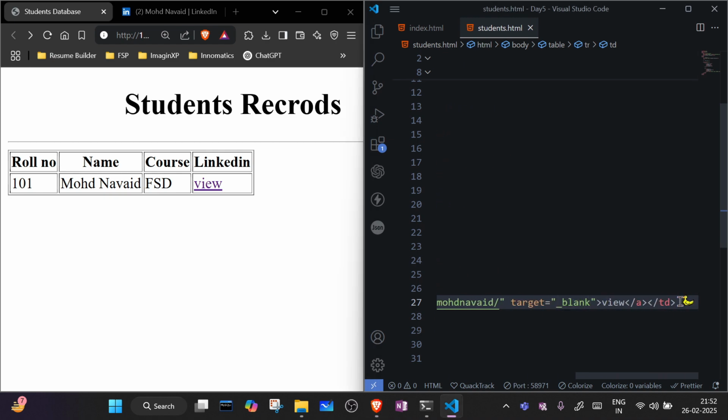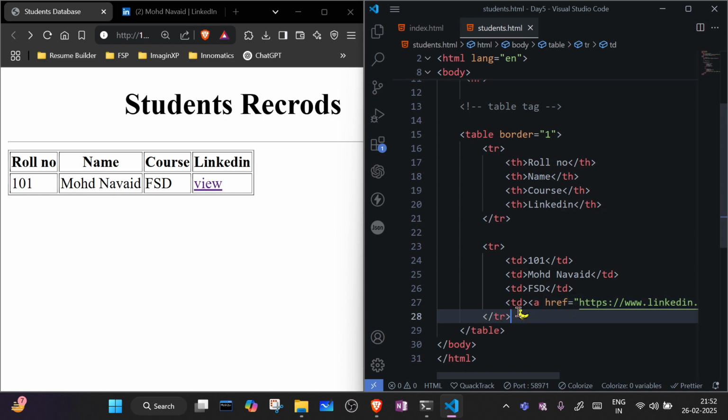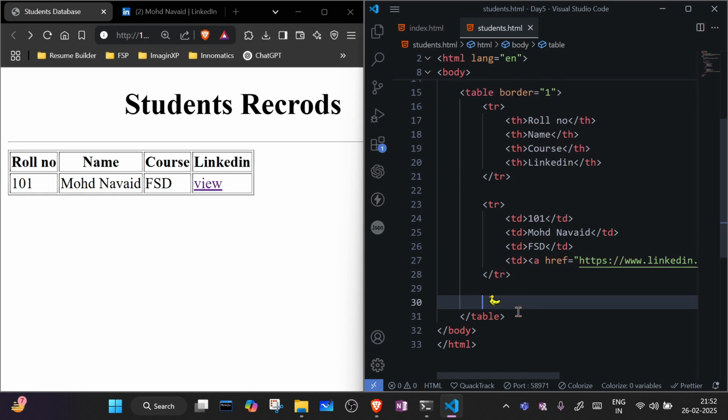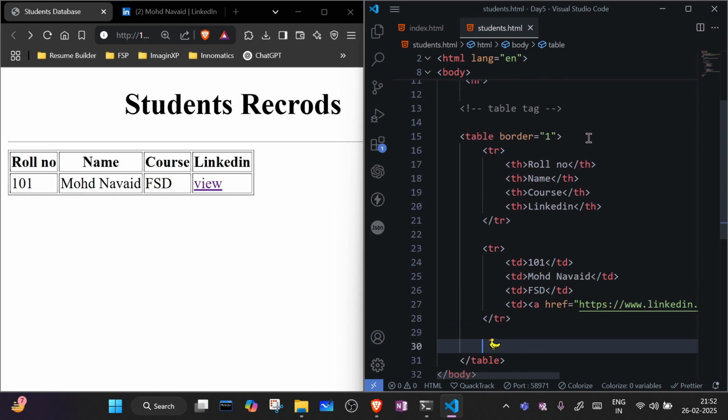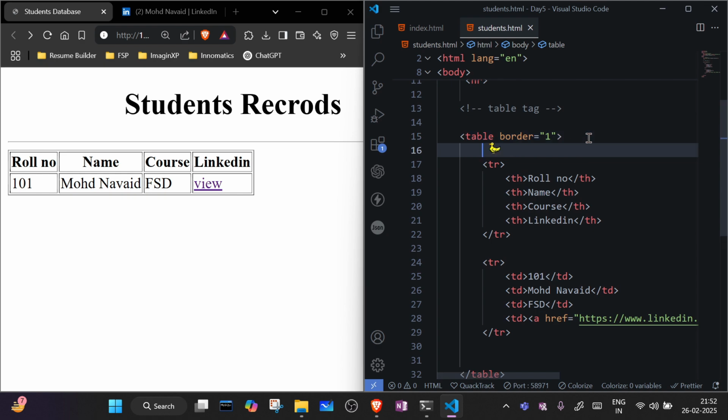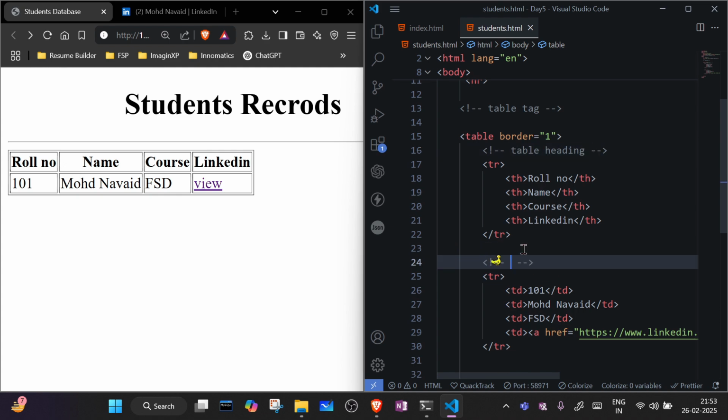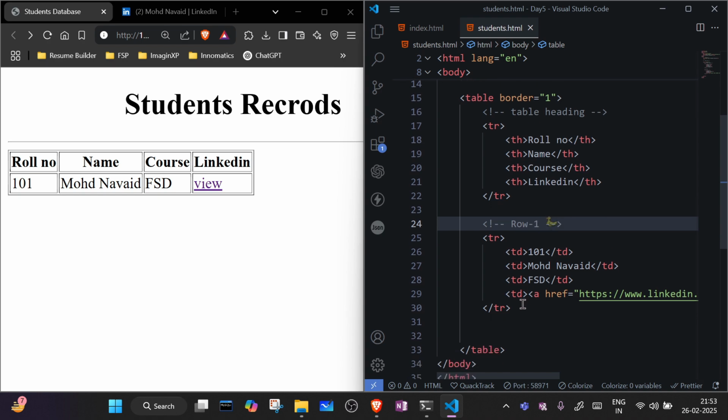Okay. Let me write another student name. So as I told you, whenever you are writing code, write the comment as well. So this is what? Table heading. And here you can mention row 1. This is row 1. And the same way we will create row 2.